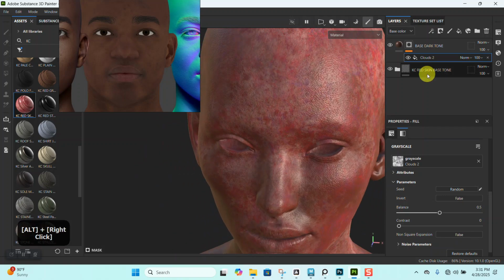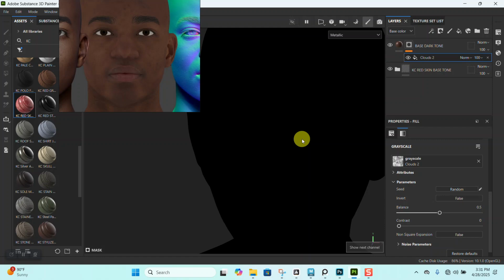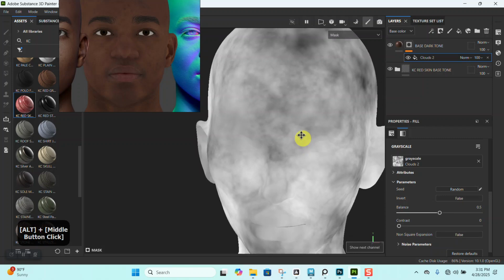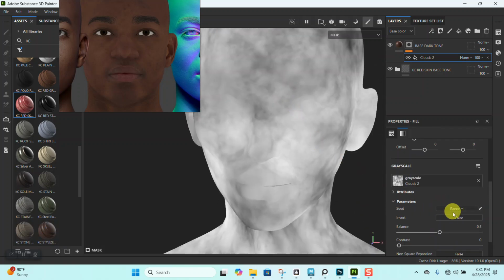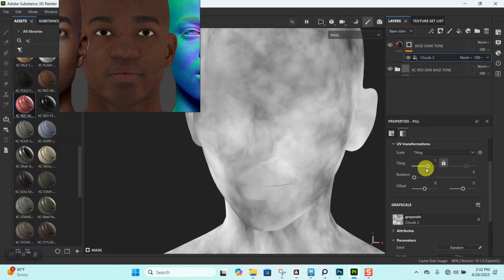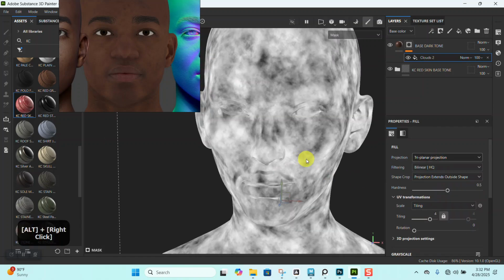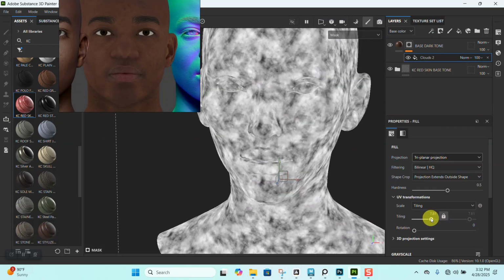Okay. Then I'll use it on the keyboard to go to the marks. Let's find the marks for that. So this is the marks for this. Let's tile this some more. Make sure we're using this on triplanar mapping. Let's tile this some more.